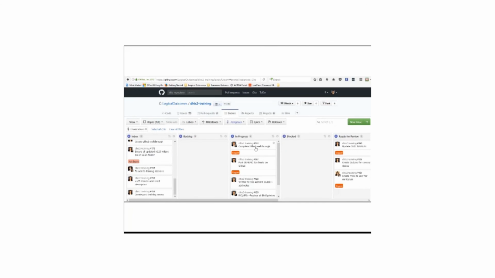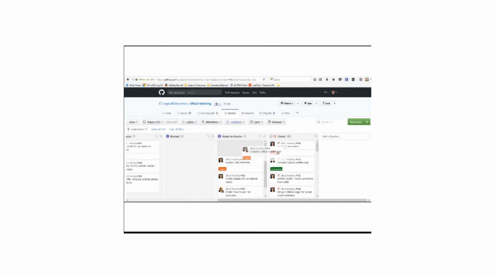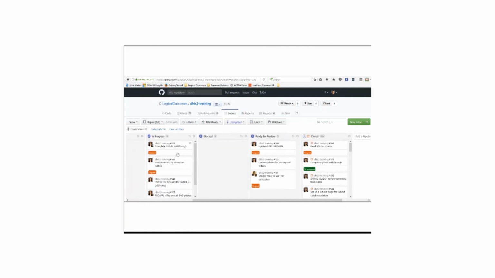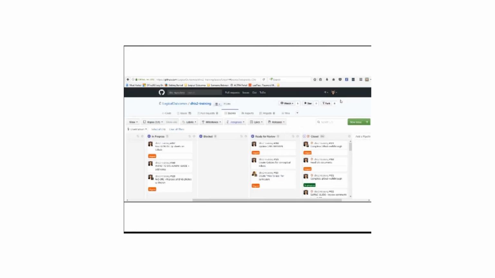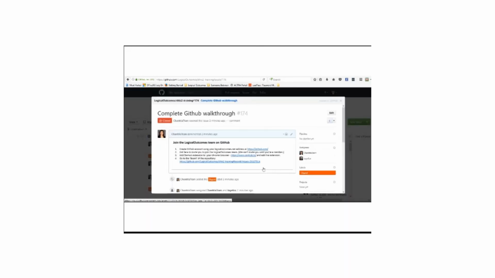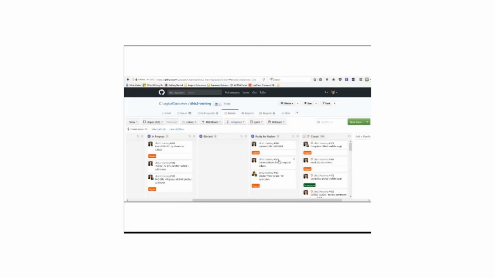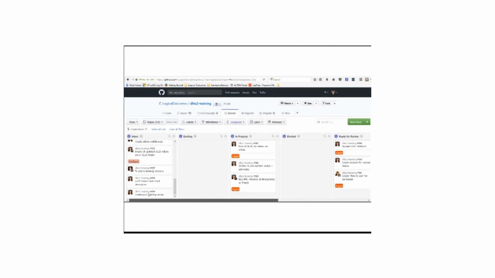So there you go. Once it's complete, I can either drag it over here into the closed column, or if I open it up and I close it, it will automatically go into the closed column. So you'll never really lose an issue. You'll always know where it stands and whether it's active or closed. All right, so that's it for your little intro of GitHub and the boards. Really great tool. I say get really familiar with it.